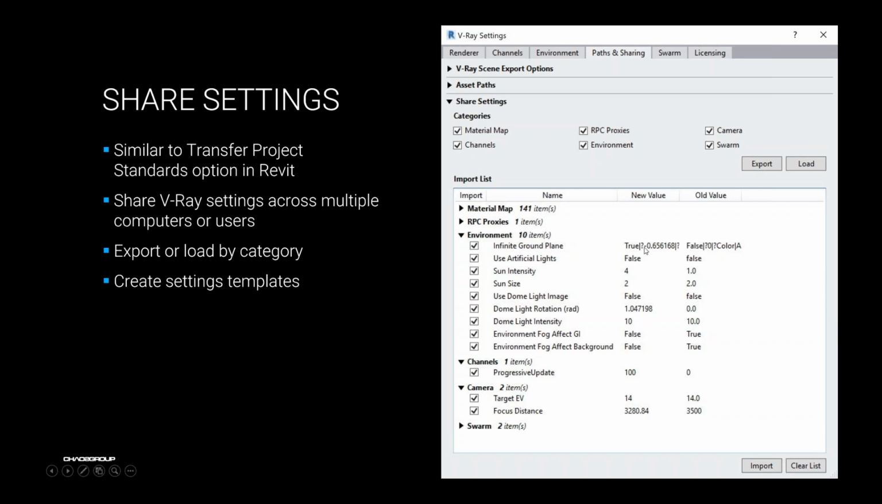The V-Ray settings are organized into 6 categories. Using the checkboxes, we can export or load either a specific category or all of them. This allows for creating and sharing settings templates for specific V-Ray settings, for example, a material template.